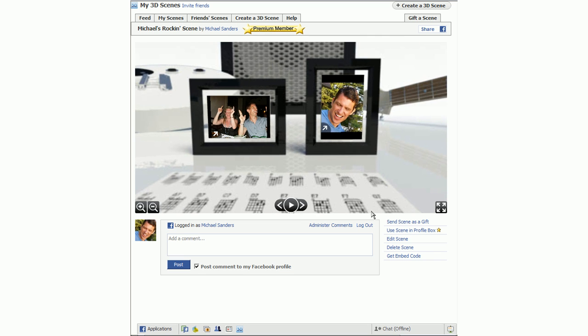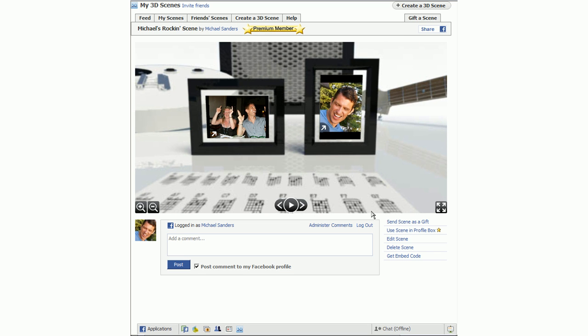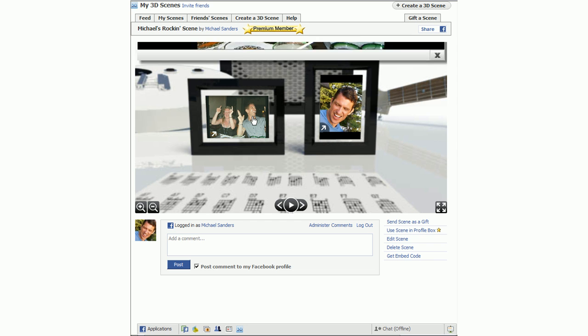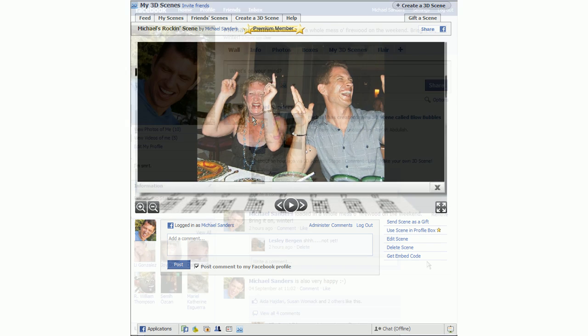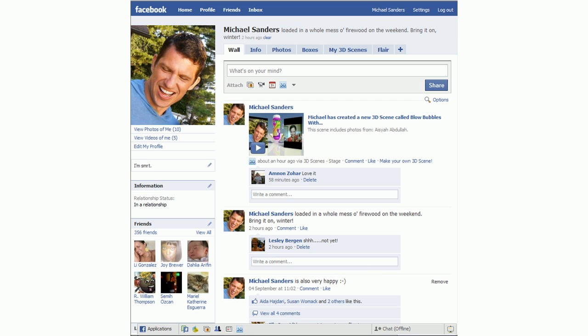3D Scenes is an amazing app that lets you show off your favorite photos and videos in an interactive three-dimensional scene, right on your profile page. Let me show you how to do it.